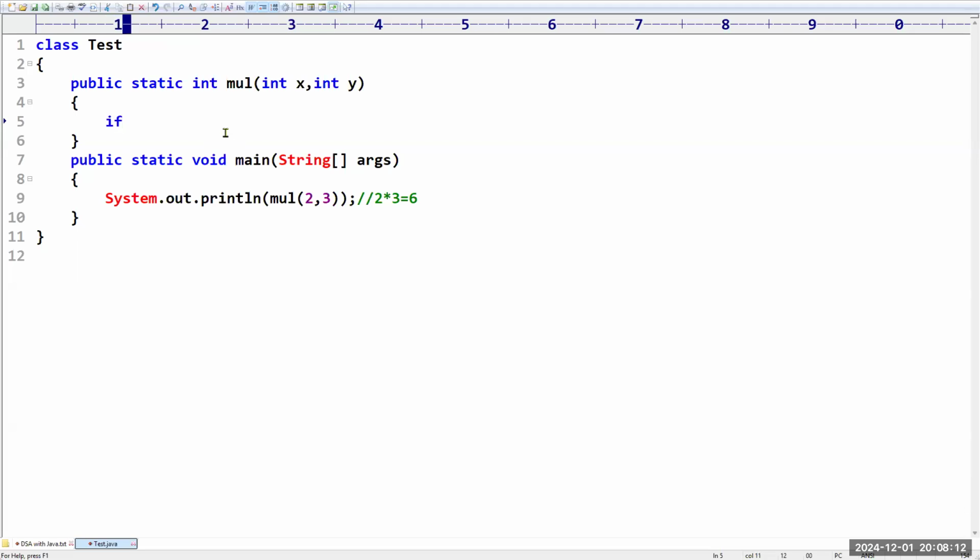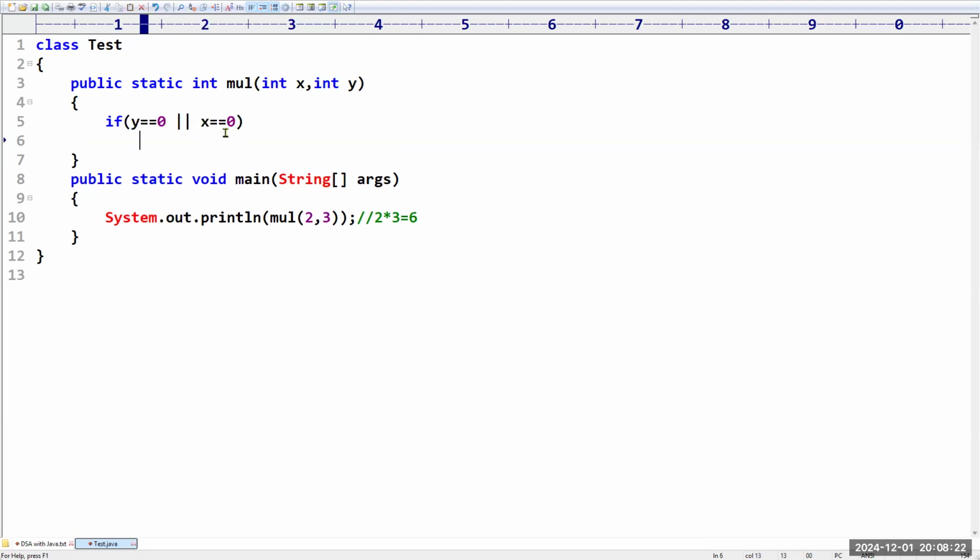First I will check, is the value of y equal to 0, or is the value of x equal to 0? Tell me, if any one of the conditions is satisfied, what do we have to return? 0. That is the base condition. Among these two, if any one number is 0, without going into detail, we can stop there itself. This is called the base condition. Are you clear with the base condition?